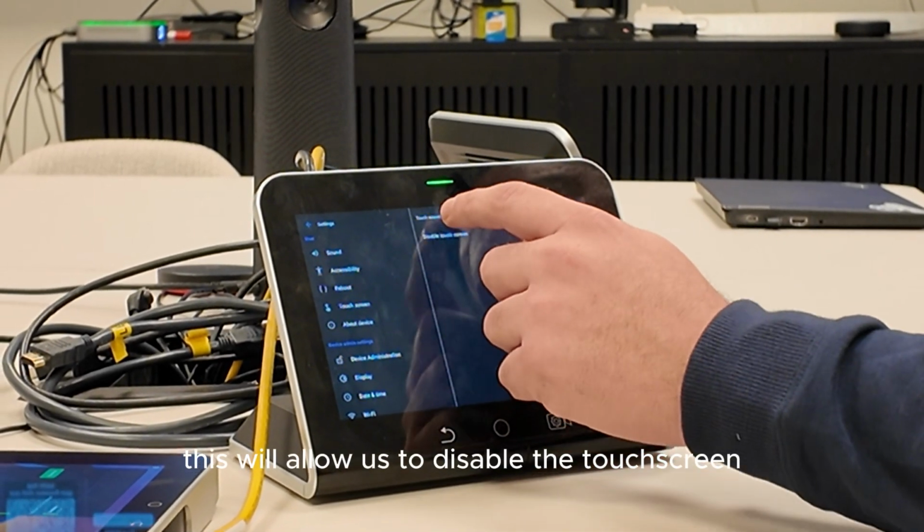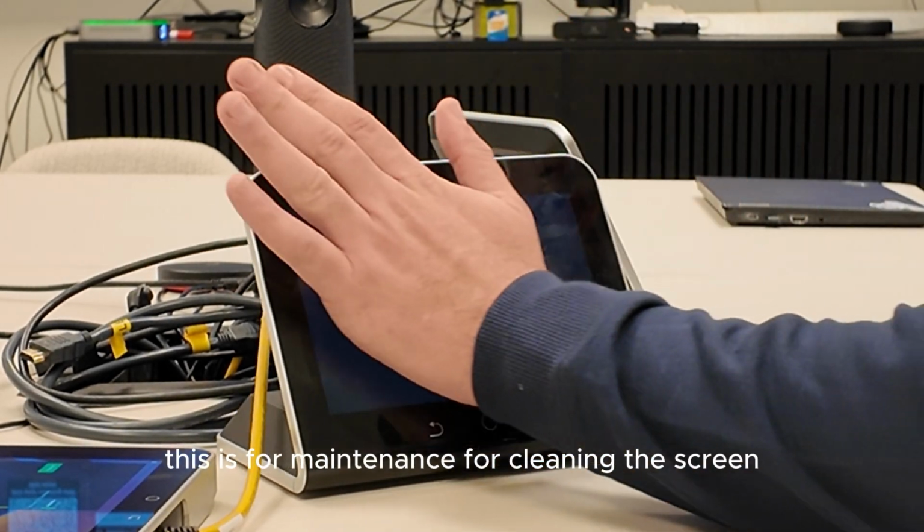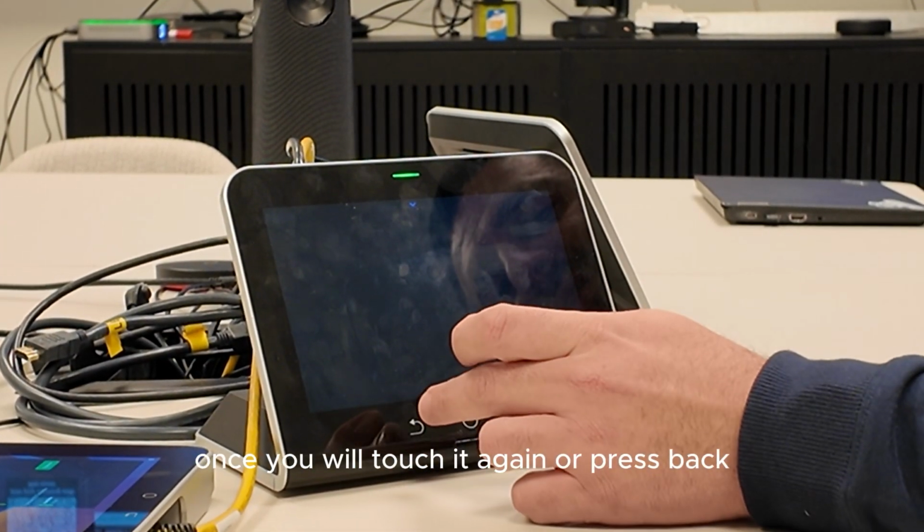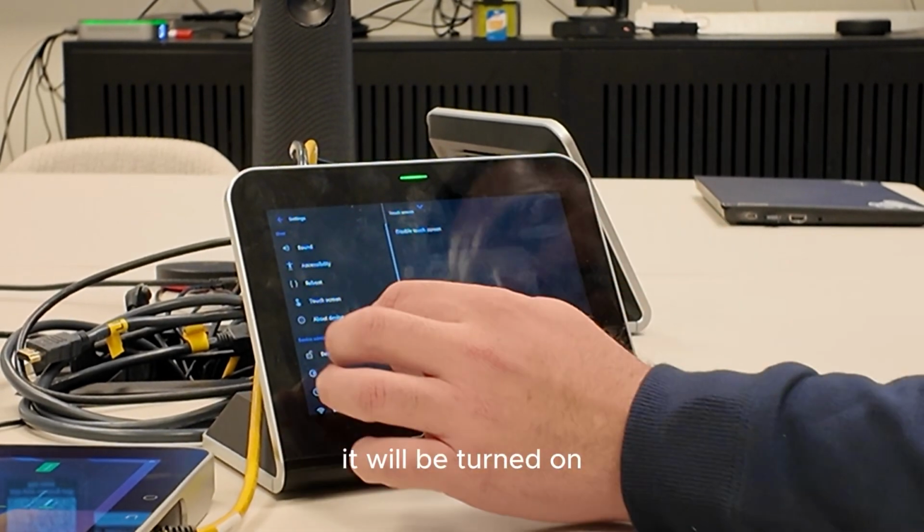Touchscreen: this will allow us to disable the touchscreen. This is for maintenance, for cleaning the screen. Once you touch it again or press back, it will be turned on.